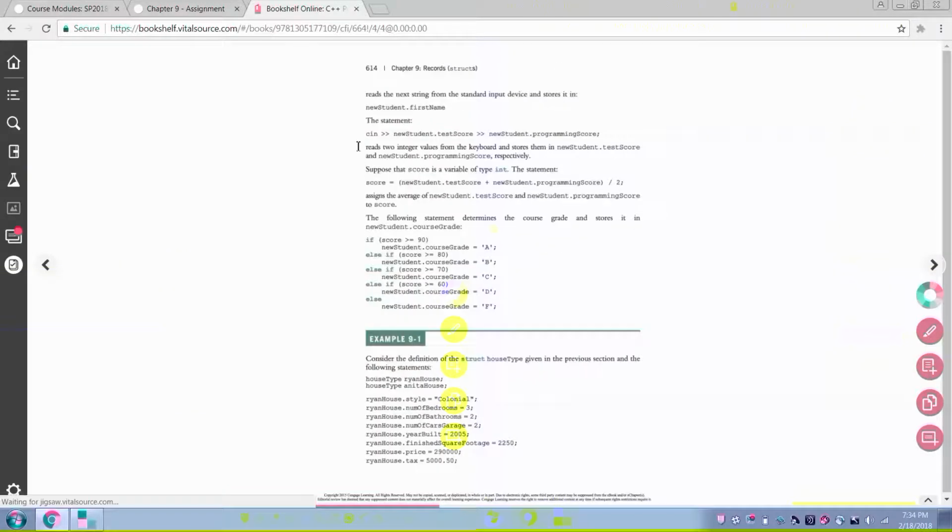If you were to write these three statements in your code, this is the outcome which will happen. The memory that is reserved will get the values that we are assigning to those struct members. You can also write console input, whereby you can say new student dot first name. So anything that is entered by the user on the console will be stored in the first name. You can also write something like this, where you are saying new student dot test score and new student dot programming score. Therefore the two integer values from the keyboard will be stored in these two members of the struct respectively.